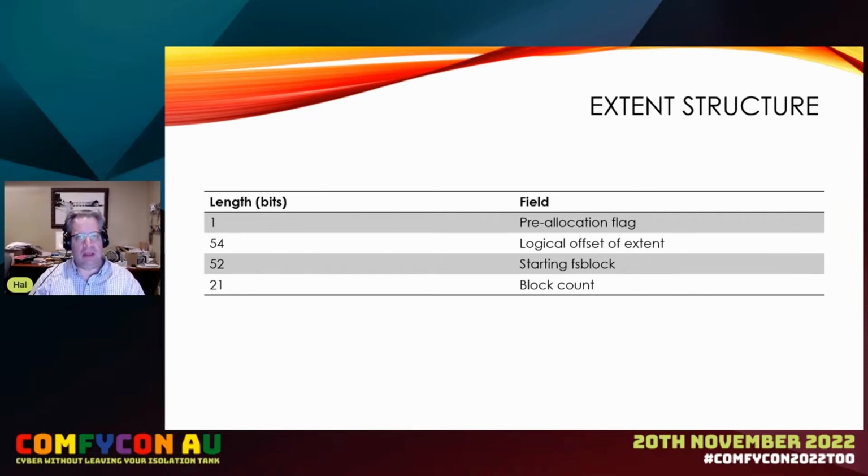Okay, clearly this is wrong, right? I mean, there's absolutely no reason why this should be this way. The block count should be a 32-bit value. The FS block should be a 64-bit value. The logical offset could be 31 bits, with a 1-bit pre-allocation flag in the upper bit that you could mask off. I cannot wrap my head around how we got here, but we just have to deal with it. It is what it is, okay?